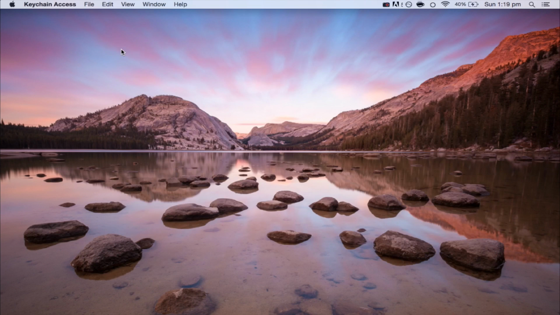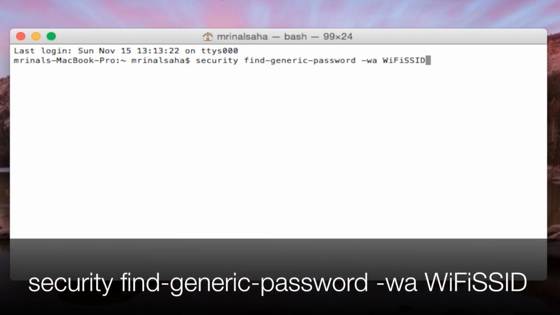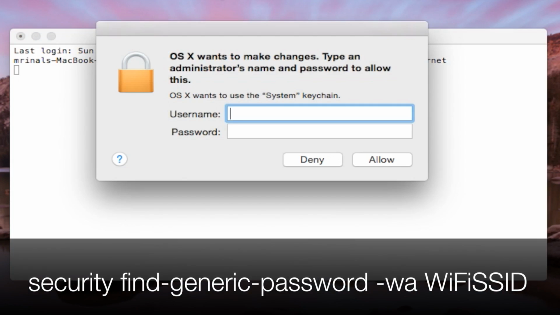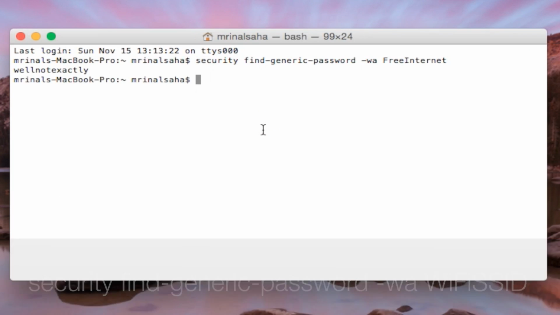So open up your Terminal using Spotlight and then type the following command. Now obviously you will have to replace the SSID with the Wi-Fi name. Now here again you will have to enter the username and password. This is because unlike Windows, the Mac operating system is derived from Unix, and this is why it's high on security.